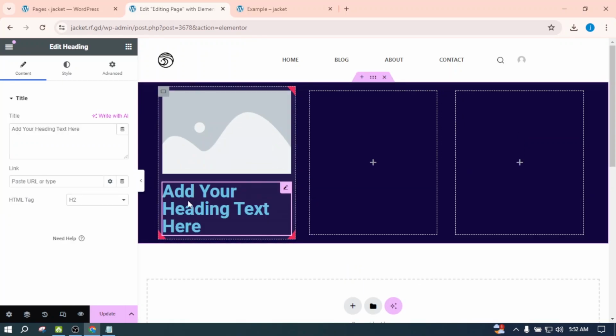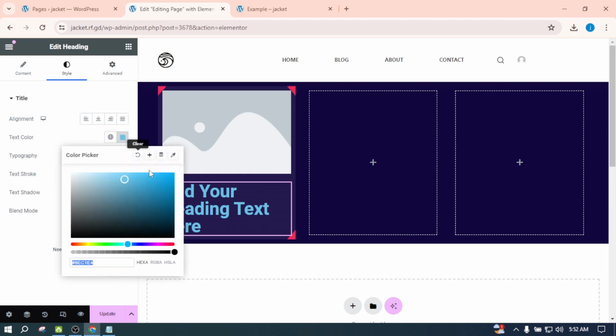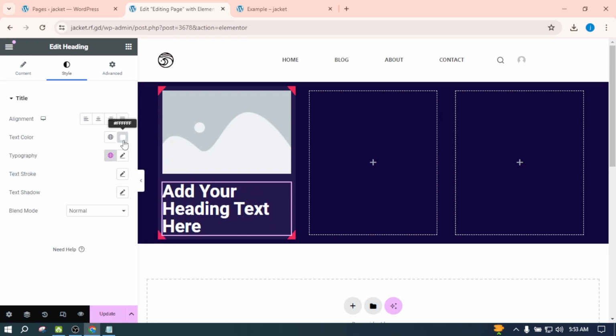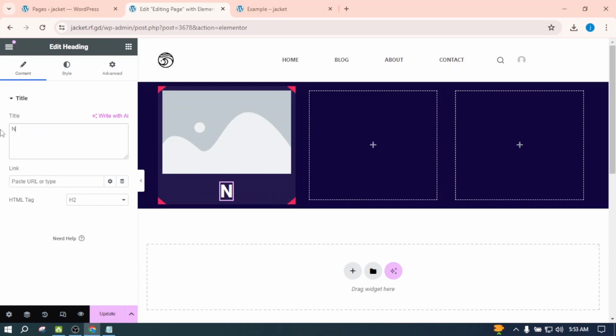and I will change the color of the heading. On style I will change the color into white. Okay, so I changed the color. Now I'm going to change the text as well into Nike shoes. Okay, so let's move forward to the next step.